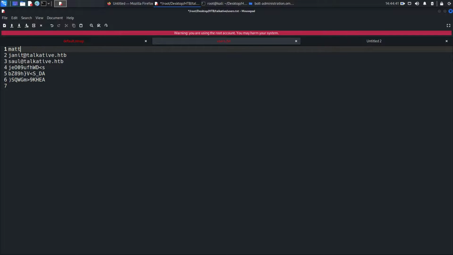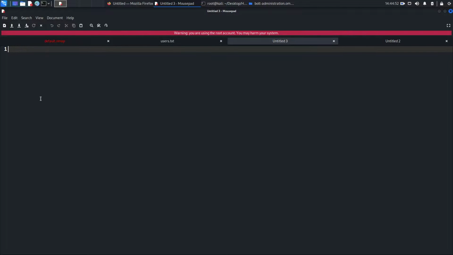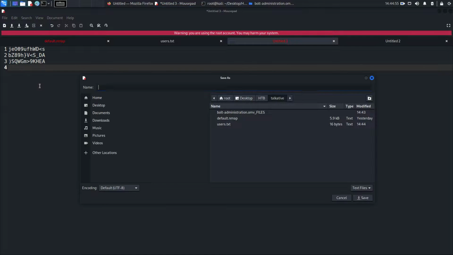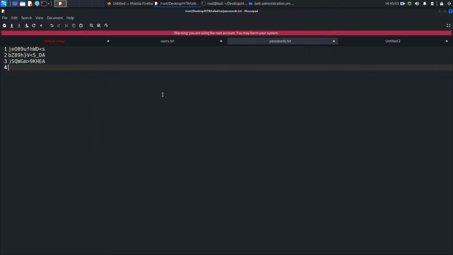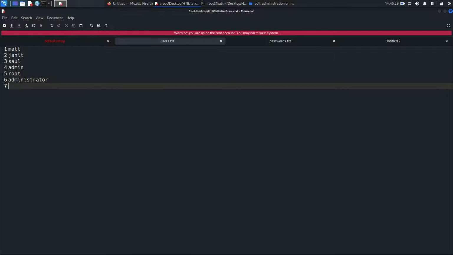Then what I need to do here is delete these and Control-X from here. Save this, create one more file, paste the passwords here, and save this file as passwords.txt. Fine. So we created these two files. Okay, and here let's put a few more users like admin, root, administrator, like this. So just save it and come back here.